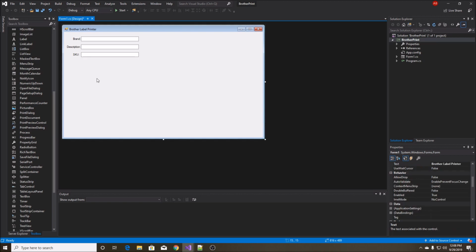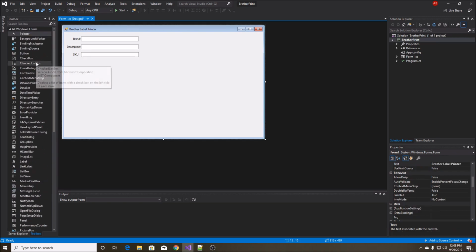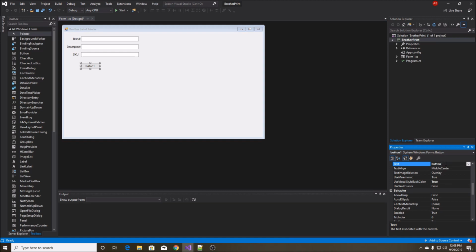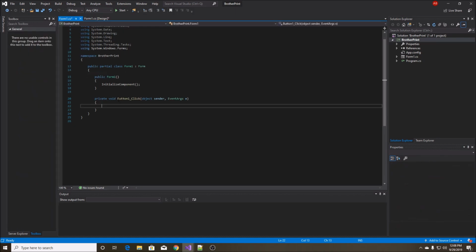So anyways, next we need to hit or click a button here, create a button so it can fire back, and we will say for the content of the button, print, and button 1, that's fine. You can rename it if you want, but that's all I need for this. Double click, creates the event for you.